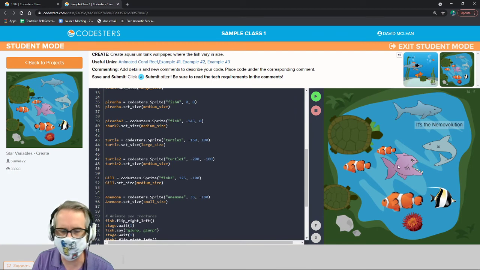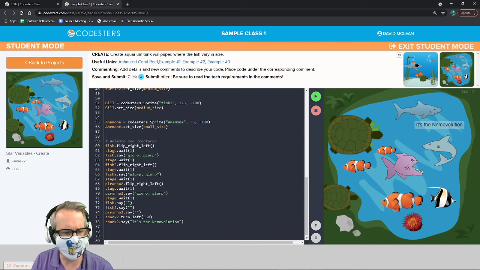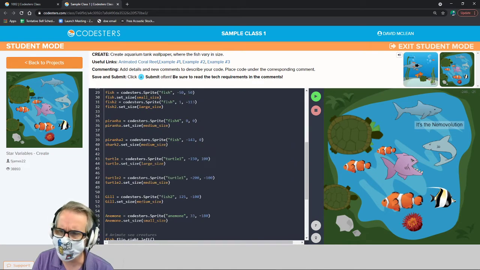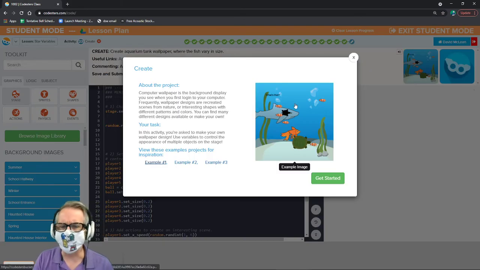We got gill, another fish. This guy over here, I guess. He's the only fish that's a one-off. And then we have an anemone. Then we just have some different commands. That's kind of cool. It's the Nemovolution, whatever that means. I know Nemo from Finding Nemo.